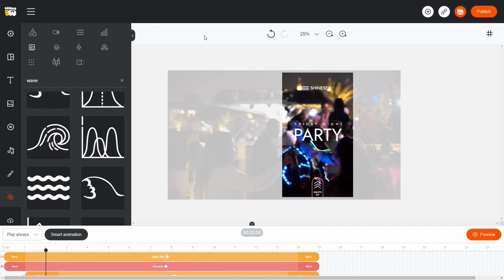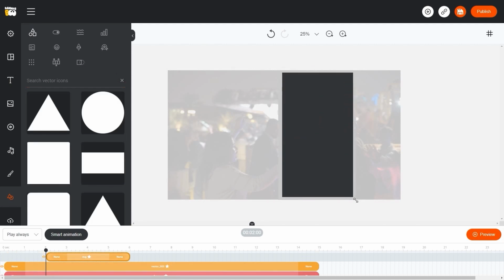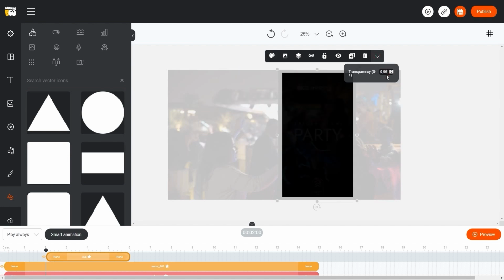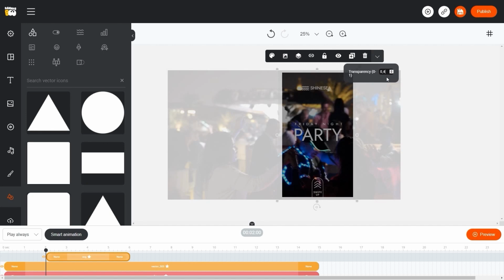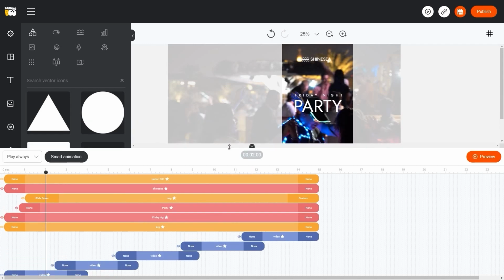Let's add a little more contrast between our text and video part. To do this, go to the Shape library and add a black rectangle. We will add an opacity of 40% to the rectangle and place it between our text and video parts on the timeline. Now let's add animation to our text on the in and out animations and set the fade effect.